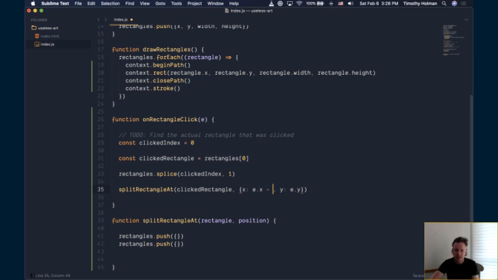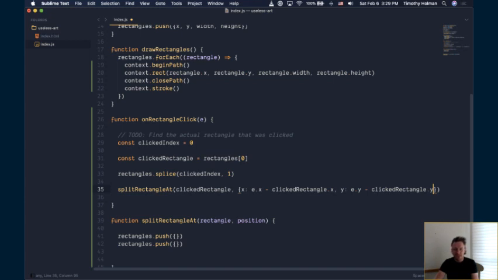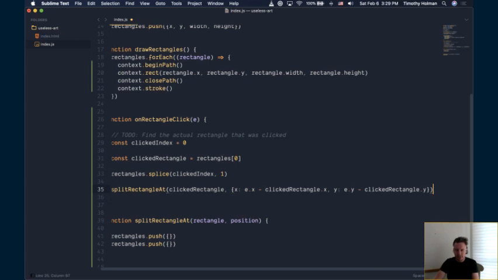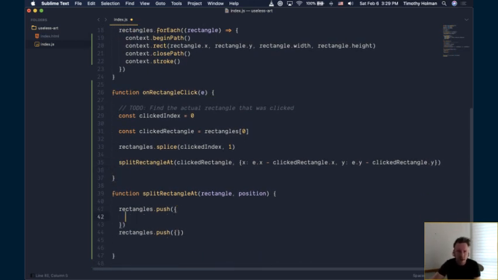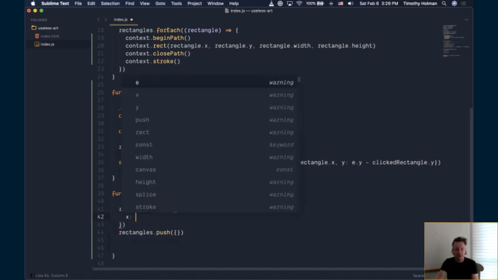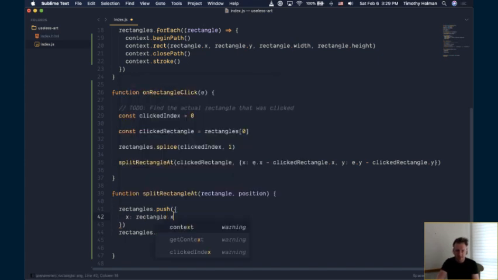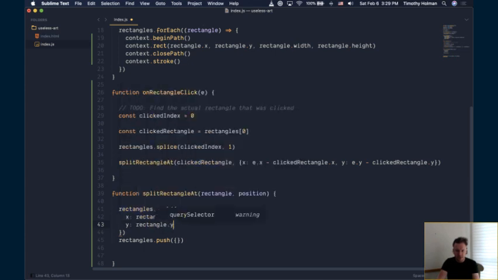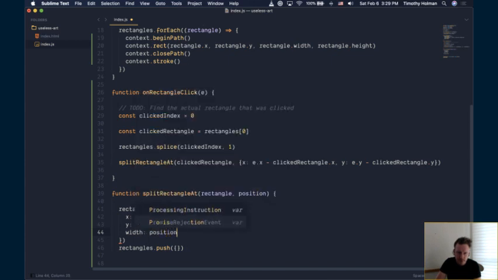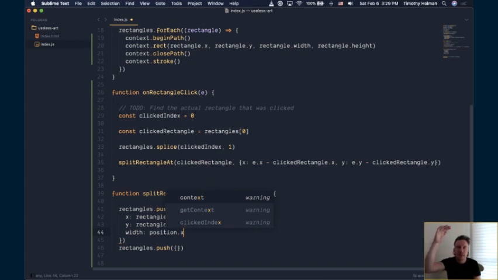Let's make this a little easier for myself here and do minus clickedRectangle.x, minus clickedRectangle.y. This will sort of mean that the x and y position that we're getting are relative to the rectangle that we are talking about, rather than the entire position on the screen. Which I think is just going to make this next part a little bit easier. If I was splitting a rectangle, then the new rectangle would be the same x position, right? And the y would be rectangle.y. God, IntelliSense all over me right now. The width would be the position.x. So let's say we want to cut it in half.